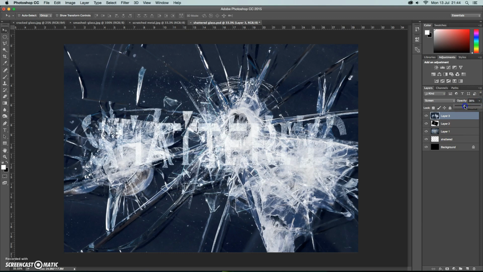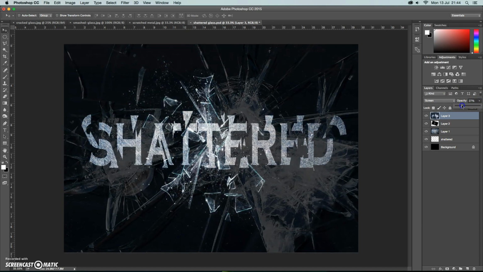This time I'm going to be dropping the opacity down considerably because I want there to be just a simple texture in the background. And final effects I'm going to apply to the actual text layer here. So I'm going to duplicate that text layer. So I have two versions.